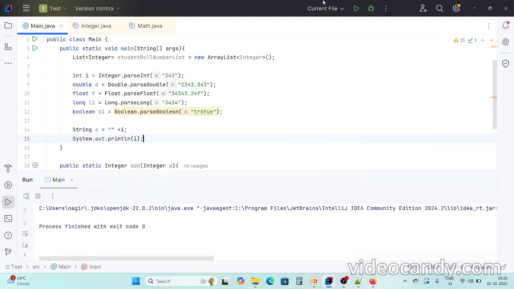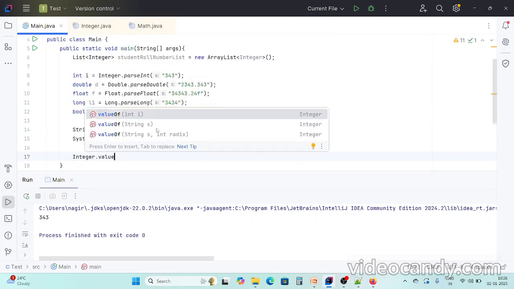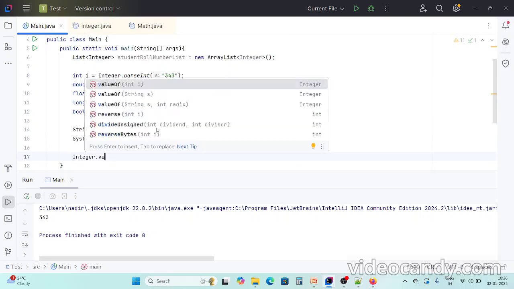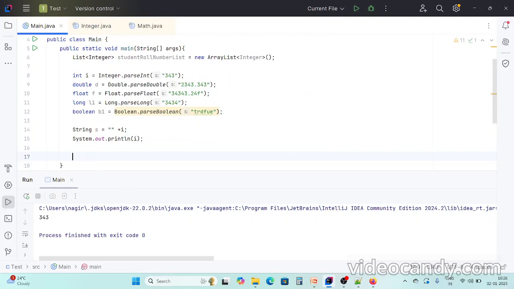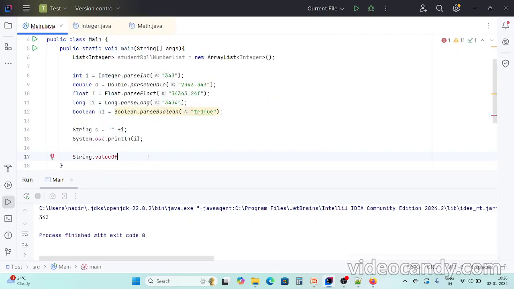Now let's see i. It will still work. This is one way of converting primitives to a string. Another way is String.valueOf. You can pass integer, character, long, anything, and you can convert it to a string as well. So this is converting primitives to the string.